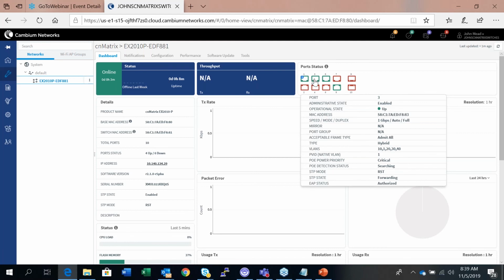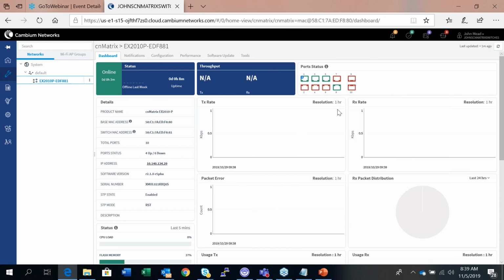Now, port 3 is our Wi-Fi access point. The policy has been activated, and you can see it added the 3 VLANs we wanted it to, VLAN 20, 30, and 40. It's still a member of VLAN 10 and 1. And then if you go a couple rows farther down, the PoE power priority has been changed from low to critical. If you go to port 5, that's another Wi-Fi access point. Same thing. VLANs are 10, 1, 20, 30, and 40, and the PoE power priority is critical.